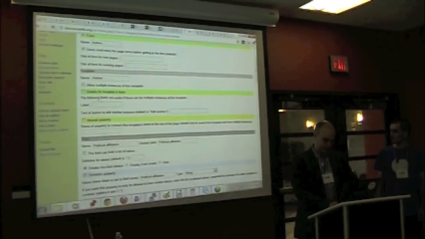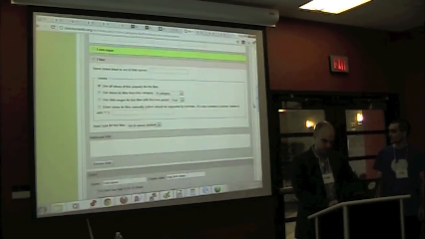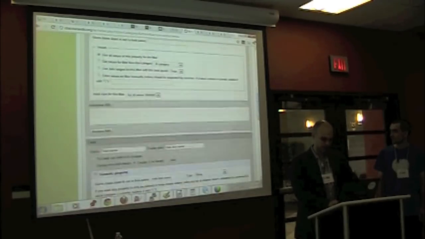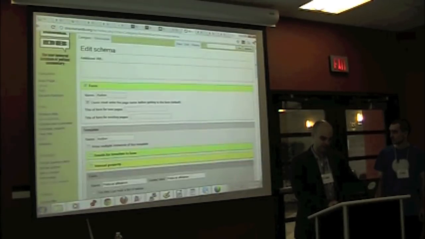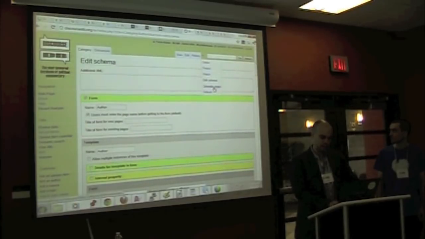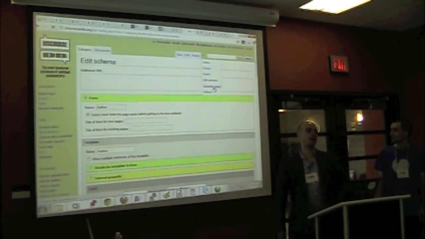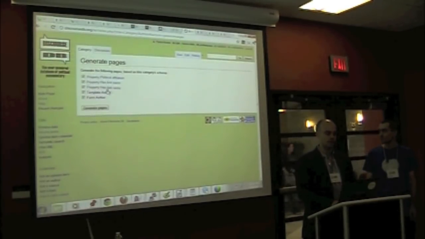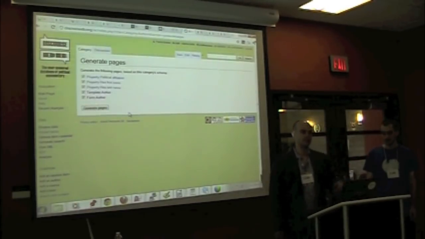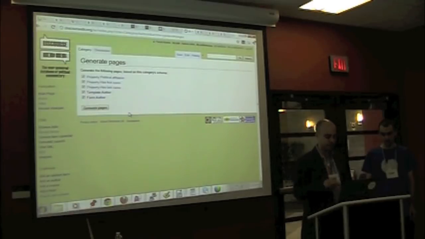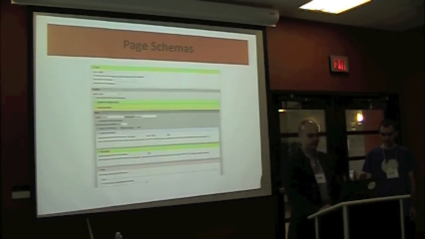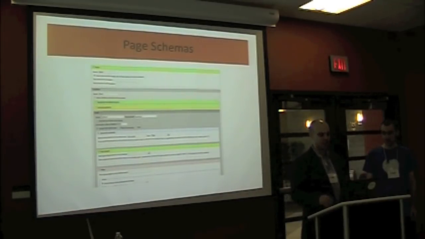So, you know, I want to also create a form input for this field or that sort of thing. Then you can just resave that. And once you're happy with that, you can then generate all the corresponding pages for that category. The property pages, template, and form, you can click that and it'll resave all of those based on the new information. So yeah, it's cool in theory. Or in practice also.